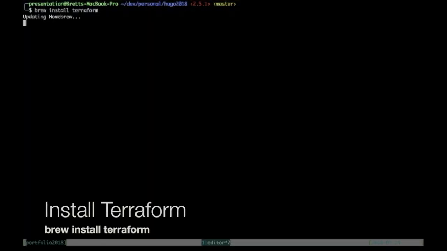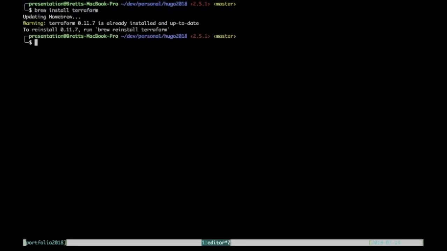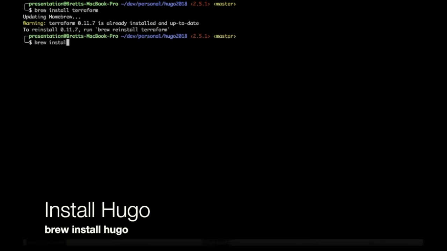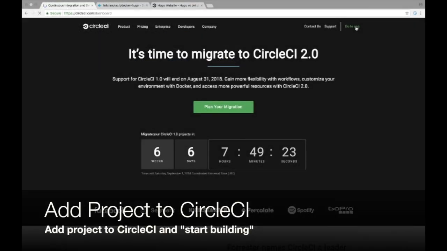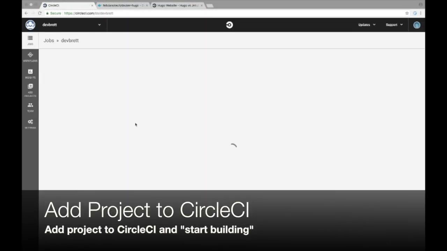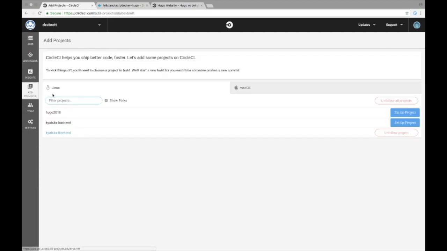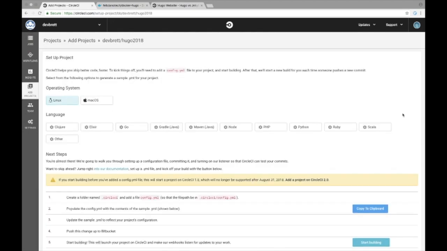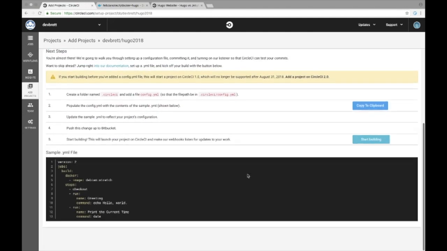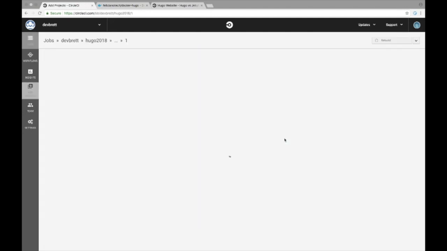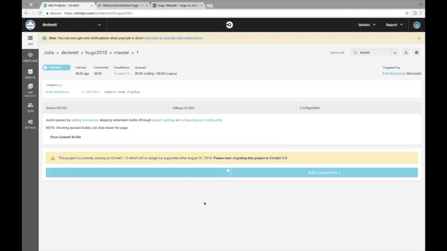Assuming that you have Homebrew installed, you just want to install Terraform and Hugo using Homebrew install. Now we're just going to go to Circle CI and add our project, our Git repository, which we've already got in Bitbucket, to Circle CI. So we just select the project and we click that Start Building there.